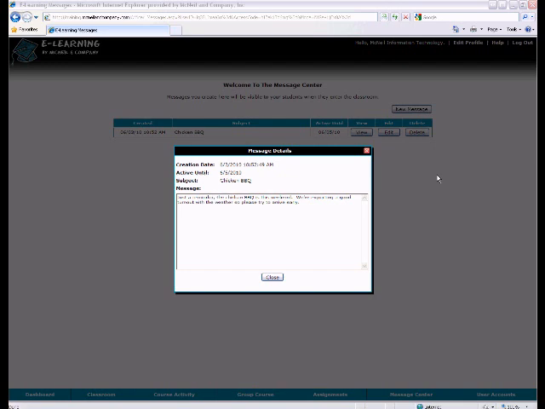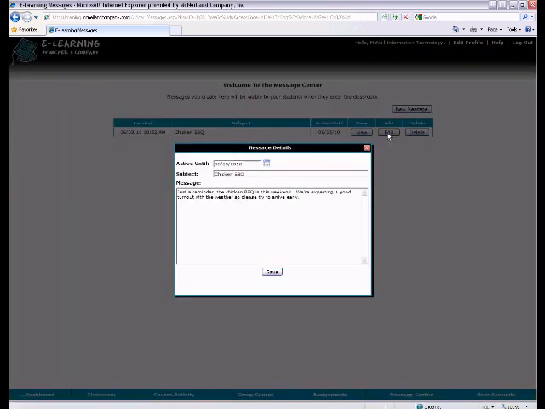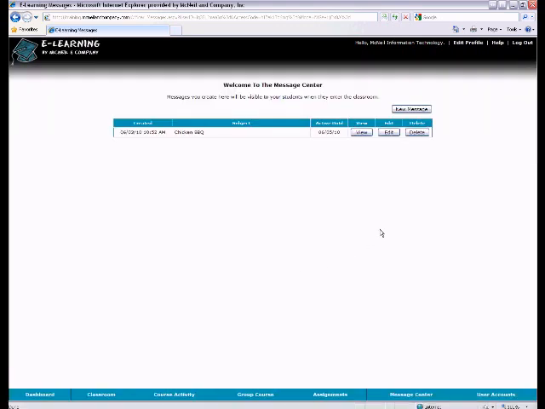Here I can read the message and close out when I'm finished, either by using the red X at the top or by using the close button down at the bottom. I can also use the edit button if I want to change anything in the message. I can make whatever changes I need and click the save button down at the bottom. If you decide that you don't want this message anymore, you can simply click the delete button.